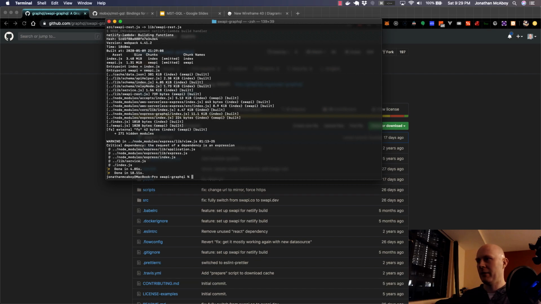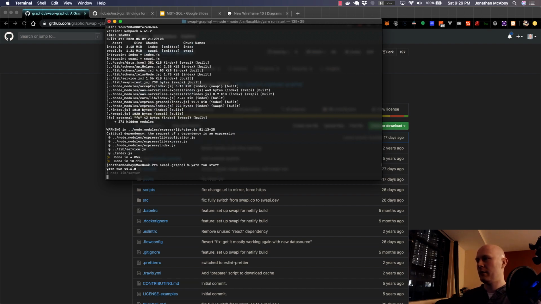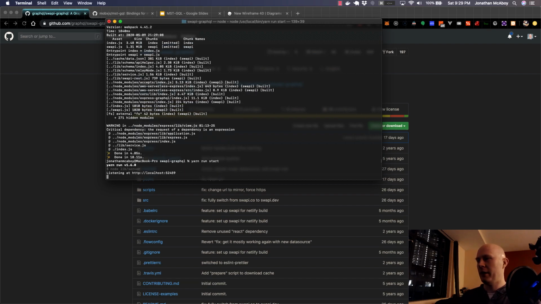We're just basically creating a GraphQL server. And then just run yarn run start. And this really should be all you have to do with the backend part of this. So now it's listening on this port.